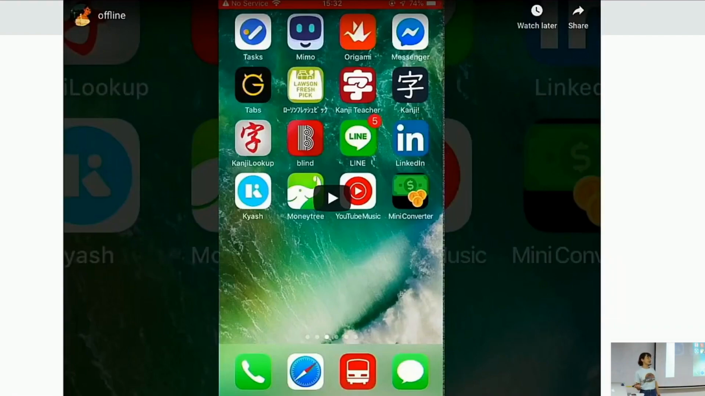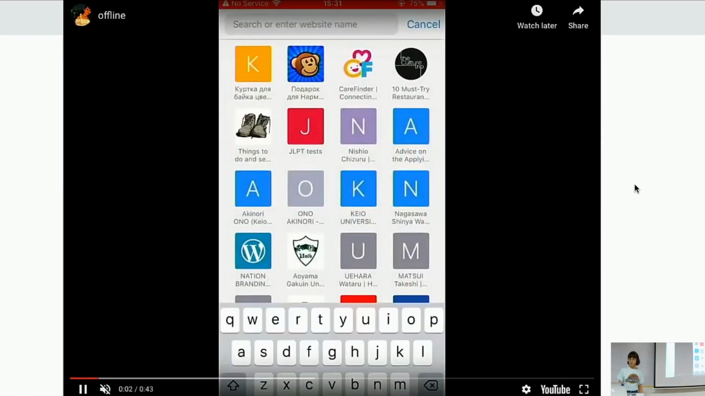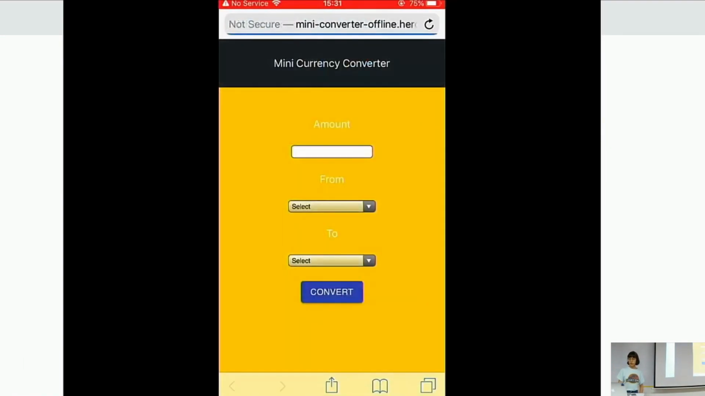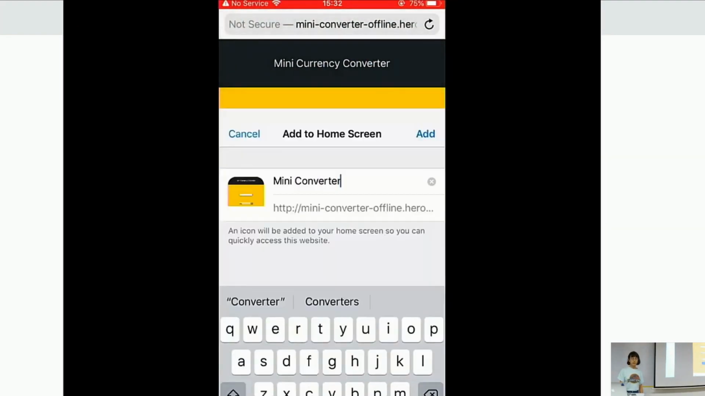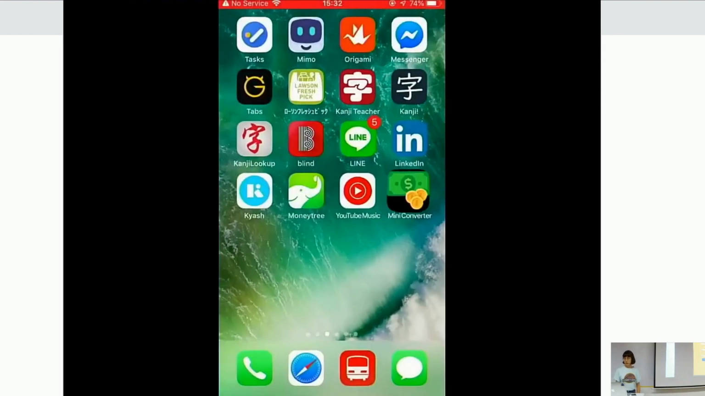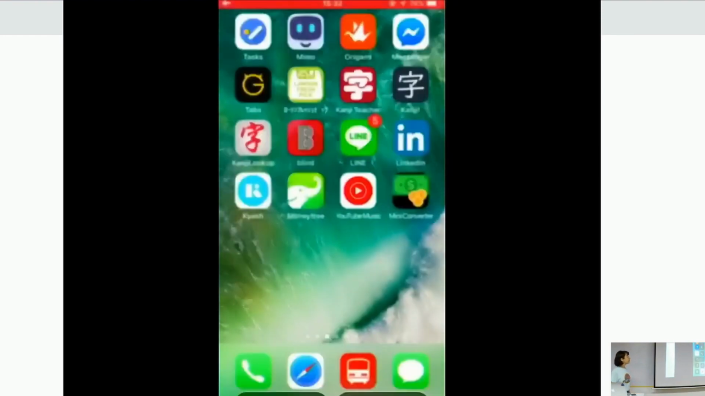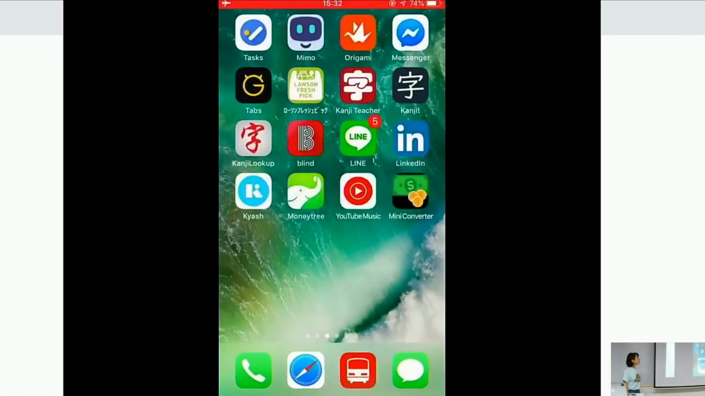Okay, and this is the last version of my application, which is installable and offline. Okay, so I'm just adding that to my home screen. Okay, we have it again. Cool, and now I will go offline and see, so I close it and see if I can use it again.